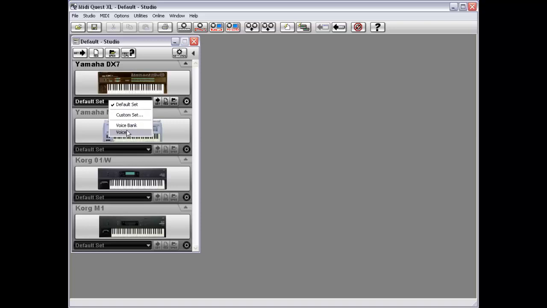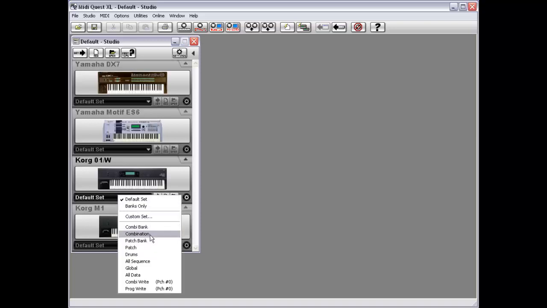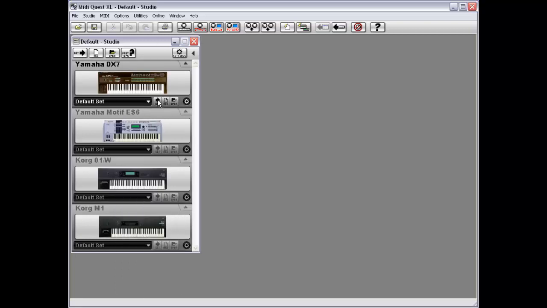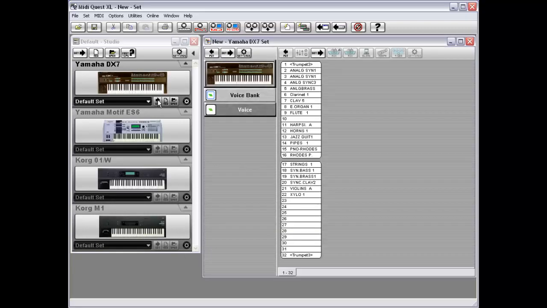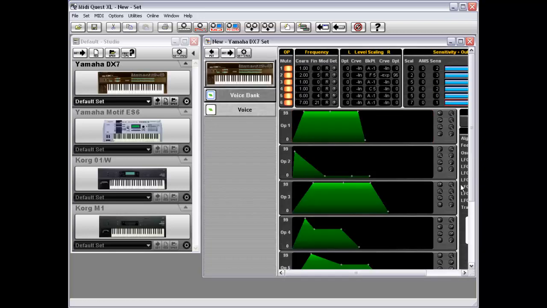Or you can alternately choose a component. You could choose to load just a voice bank, or just a voice from the DX7, or just a combi bank, or just a combi from the O1W. If I press the receive button, a new window opens, and Midi Quest has loaded in the current voice bank from the DX7 and the current voice. Once you have, you should do this for each of your instruments.